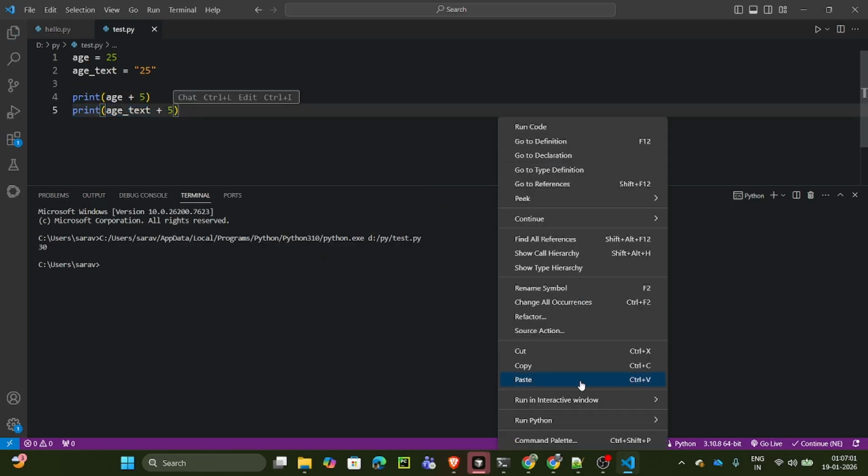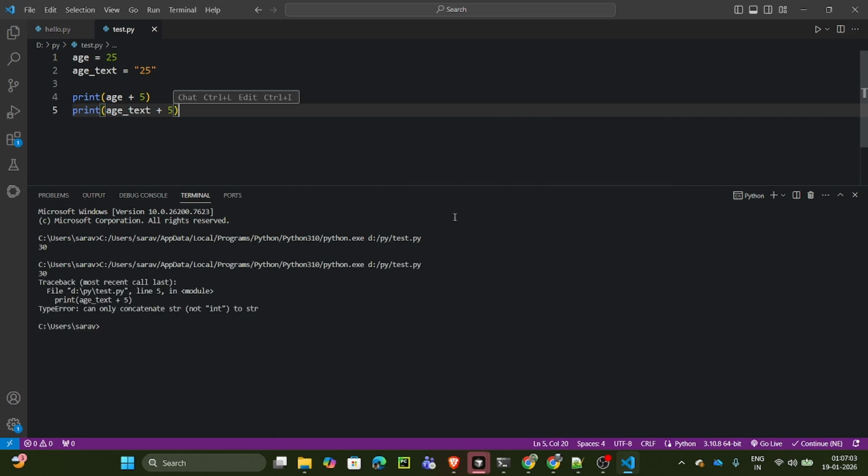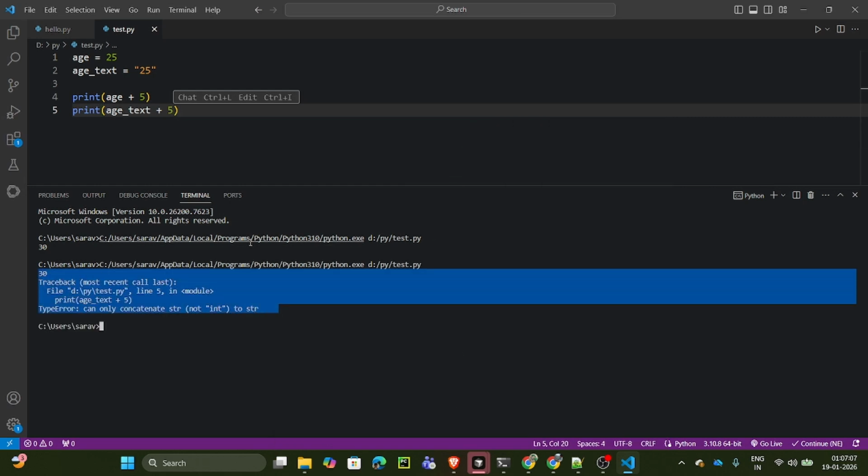Now if you see, we are getting an error, which is a TypeError: can only concatenate str, not int. You can do math with numbers, but not with text. Types matter here, right? And sometimes you need to convert between types.